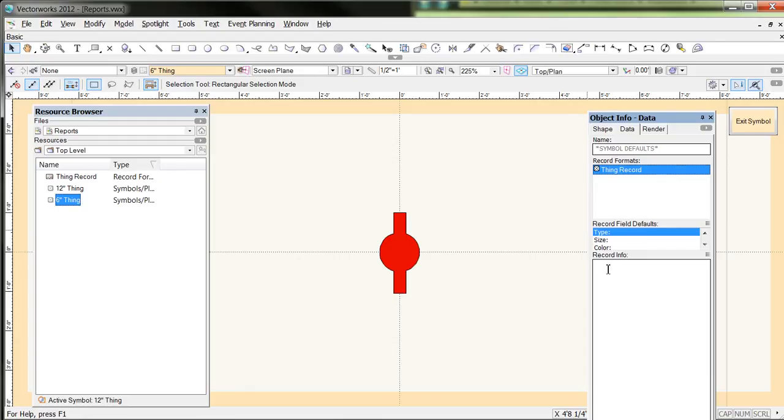To add data to these, I'm going to click in the record info box here and say, this is the Wonder Thing 2012. This is last year's model. And then the size here, this is 6-inch. And then color, we're going to do red, obviously. And then the price, we'll leave as the 1250. All right, so there we go. Now we've got data that is associated to this symbol.